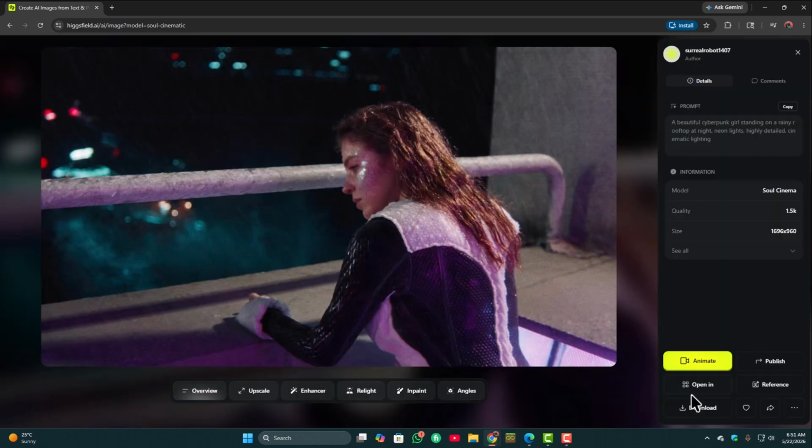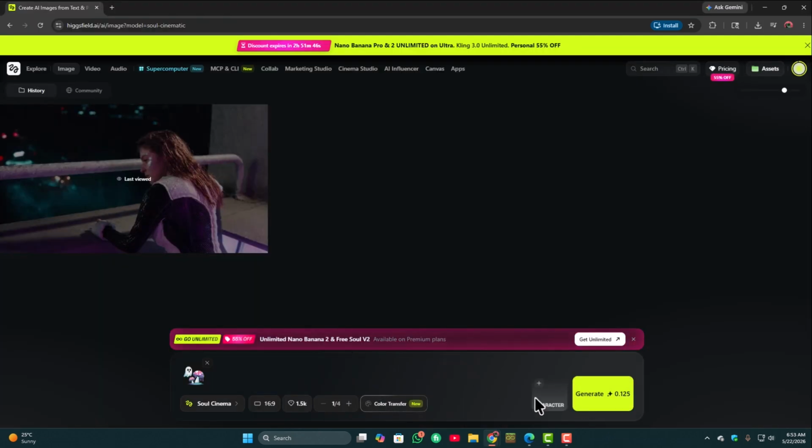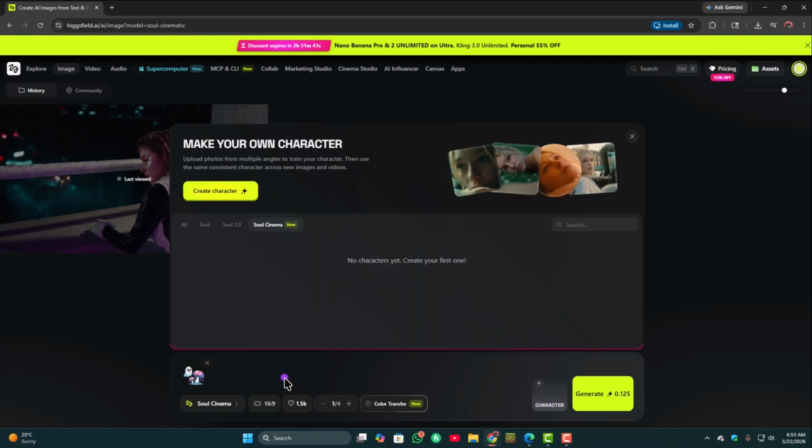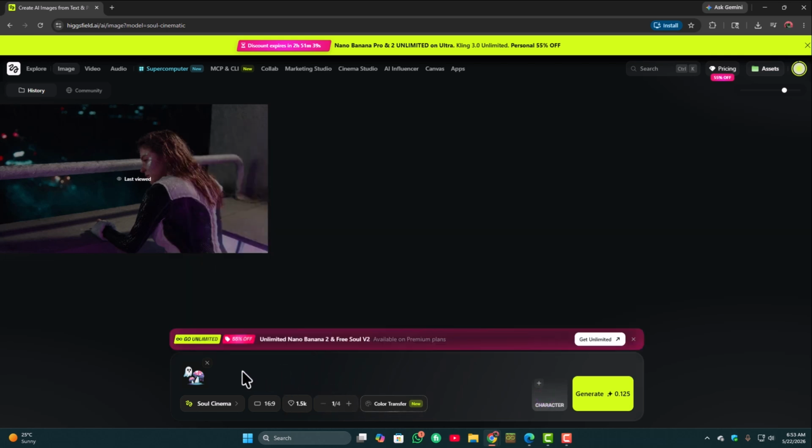After generation, you can download the images or generate more variations. You can also upload a reference image and tell Higgsfield to create similar images. That's it. This is how you can easily use Higgsfield AI for image generation.